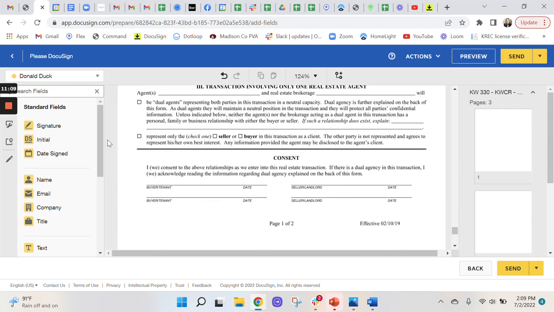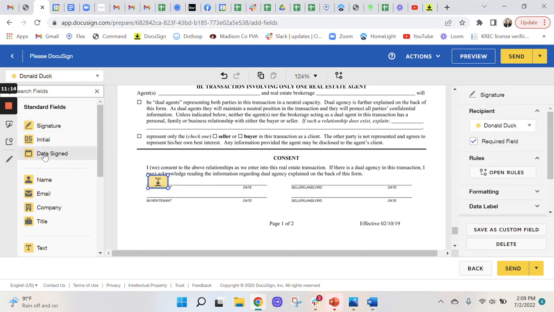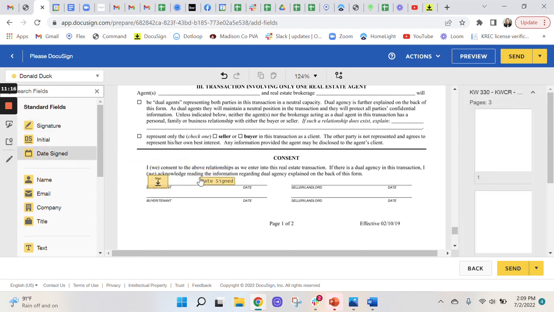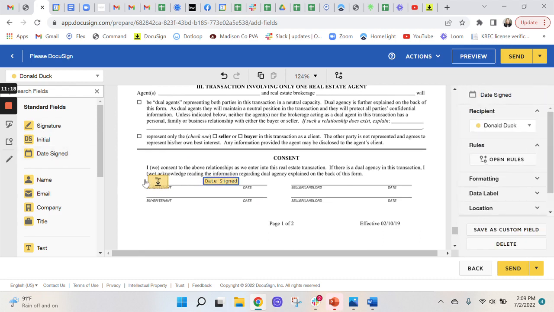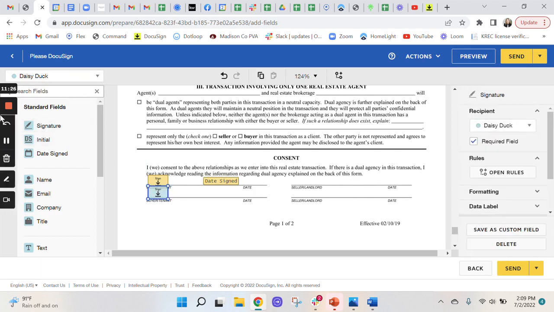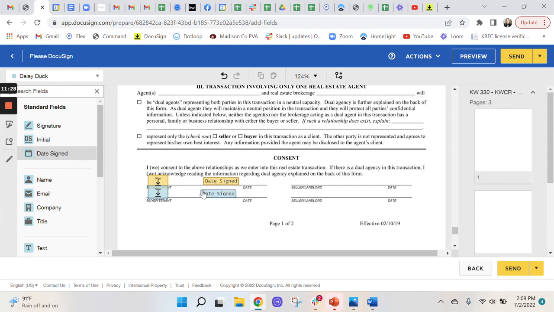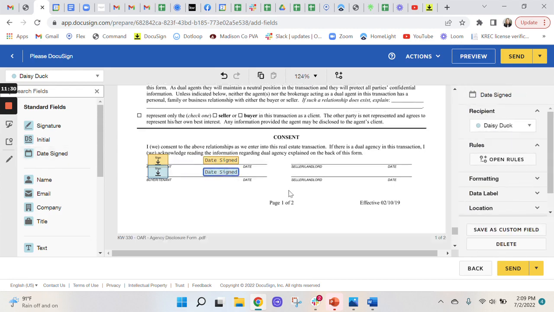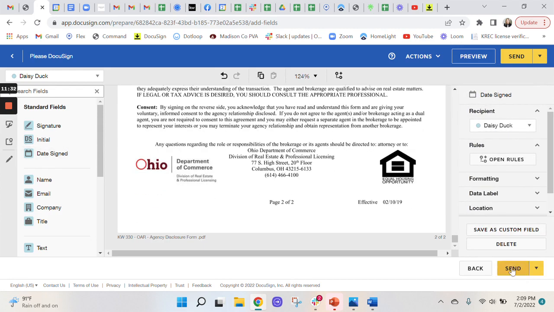And if there's something that's not in there, you can go in here and put in, and then you need to put in the date signed. It's not attached like it is for dot loop. So here I want to do Daisy. I want to click here signature, and then put in their date signed. And then you click send.